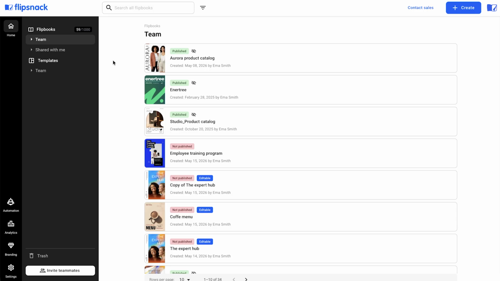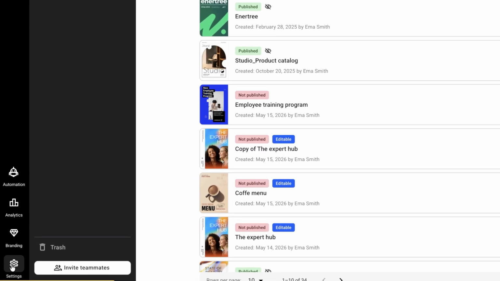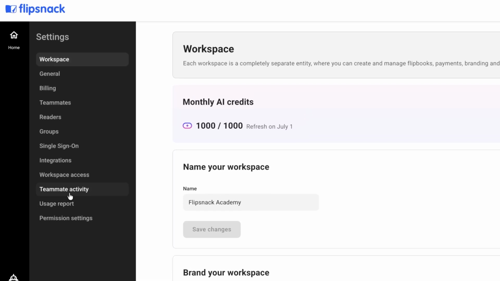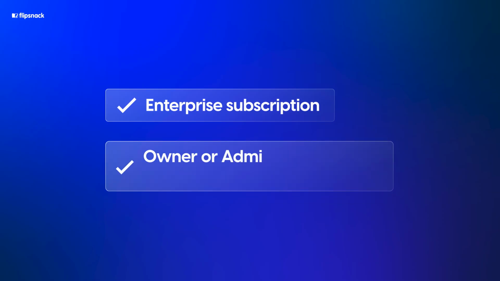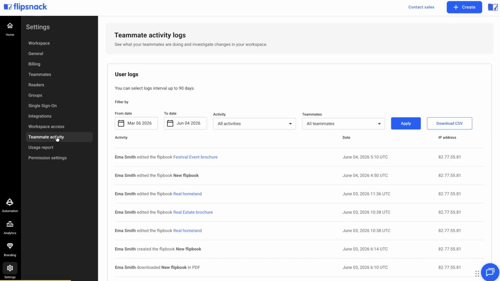In this video, we'll walk through how to access and use user logs to track activity in your account. In the main dashboard, go to the Settings tab, then click Teammate Activity. Please note that to track teammate activity, you'll need an enterprise subscription and owner or administrator rights on the account. For more details on team roles, check the link in the description.